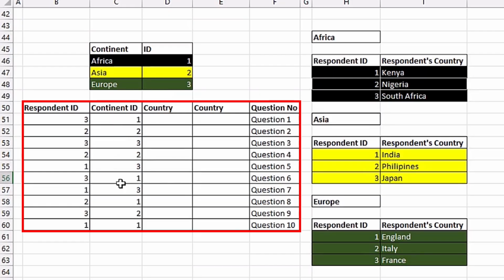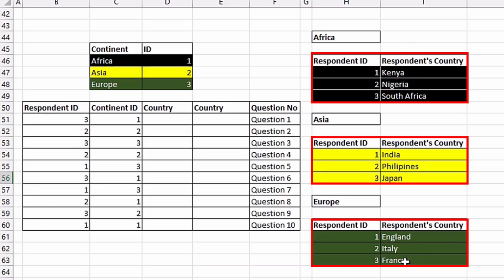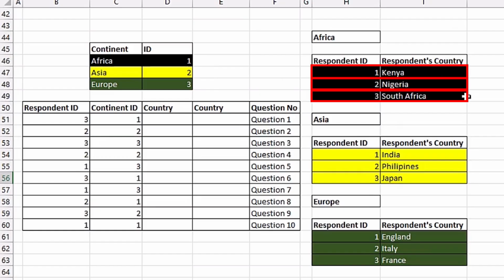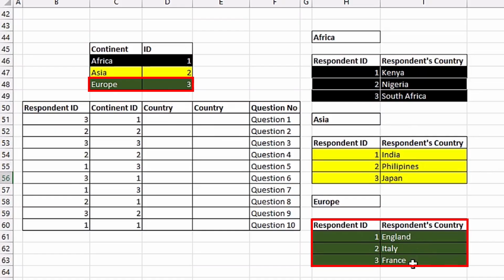Now we have this table here. This table is showing the respondent ID, the continent ID, the country, and then the question number. Also, we have 3 tables at the side here. The first table here is for Africa, which is given a continent ID of 1, and it's having 3 respondents. The second table here is for Asia, which is given a continent ID of 2, and it's also having 3 respondents. And then the third table here is for Europe, which is given a continent ID of 3, and it's also having 3 respondents. So what we want to do on this example here, we're going to come to this particular country column here, look up the respondent ID and then the continent ID, and then we bring the correct country name on this column here.